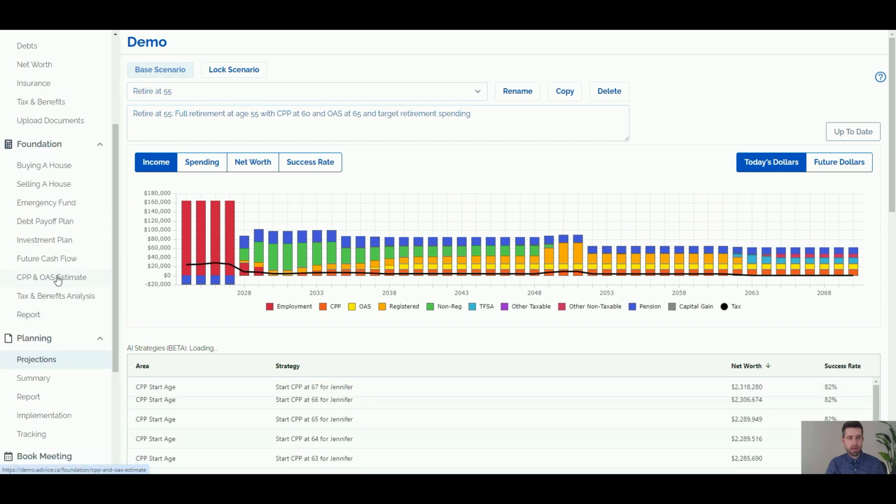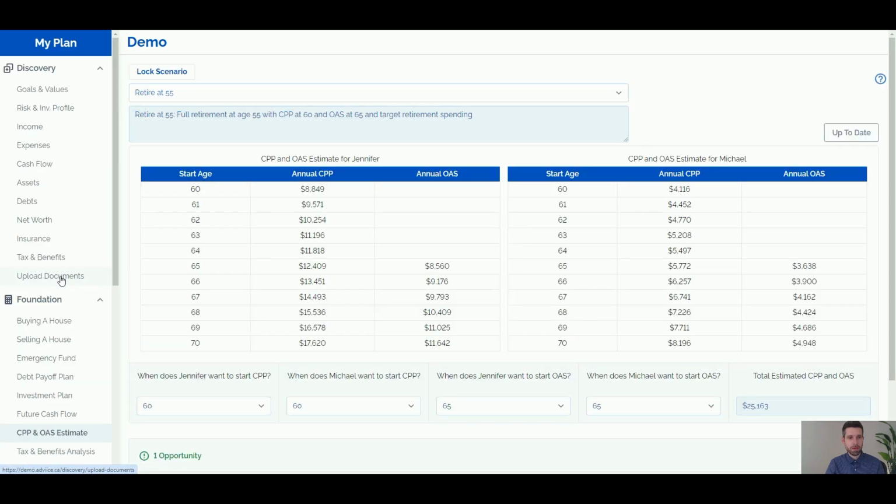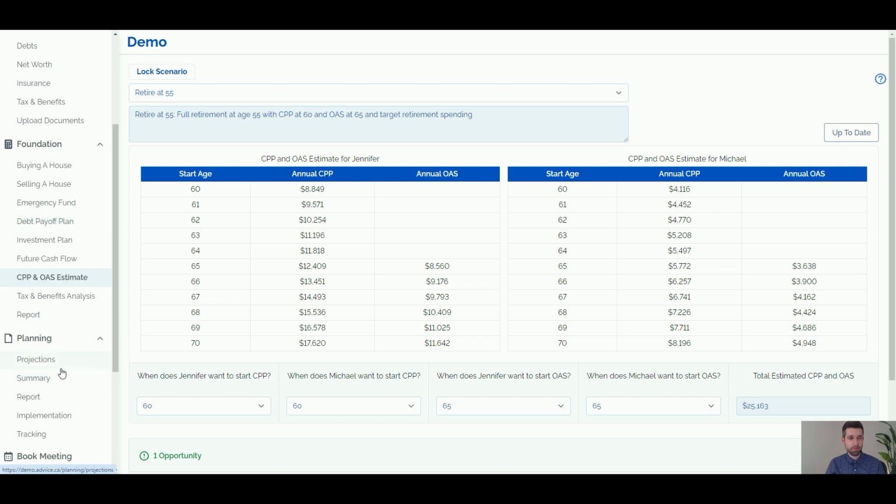The last place that you can make scenario specific adjustments is in the CPP and OAS start age, the estimate here. So we can pick a specific scenario and we can adjust the CPP or OAS start age for that specific scenario. So if you want to compare starting CPP at 60 versus 65 versus 70, you can have 3 different scenarios with different CPP start ages to understand which might be better given your situation.